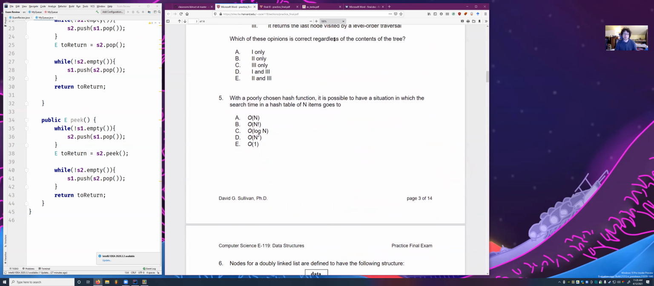All right. With a poorly chosen hash function, it is possible to have a situation in which the search time for a hash table of n items goes to... anyone?